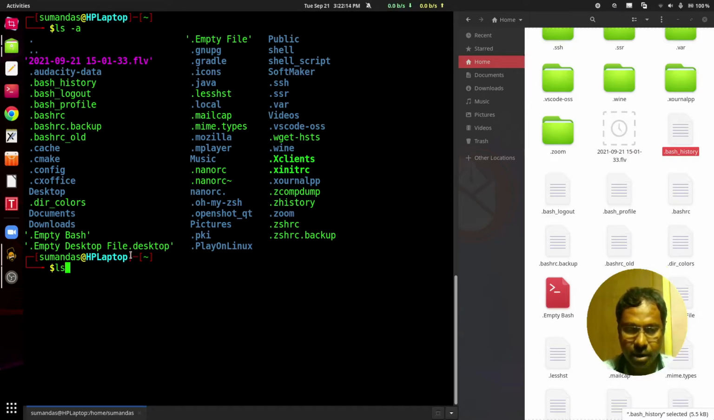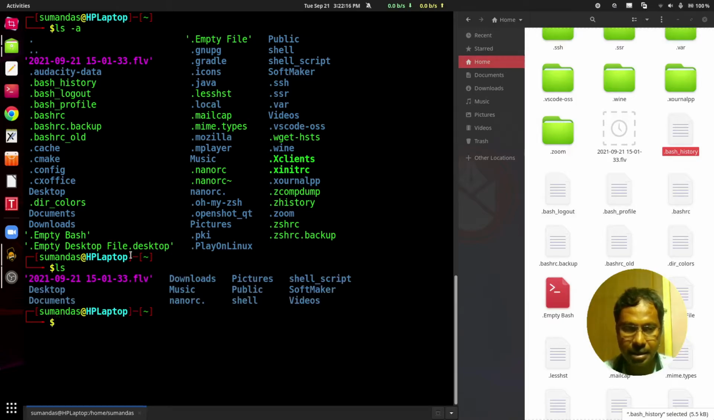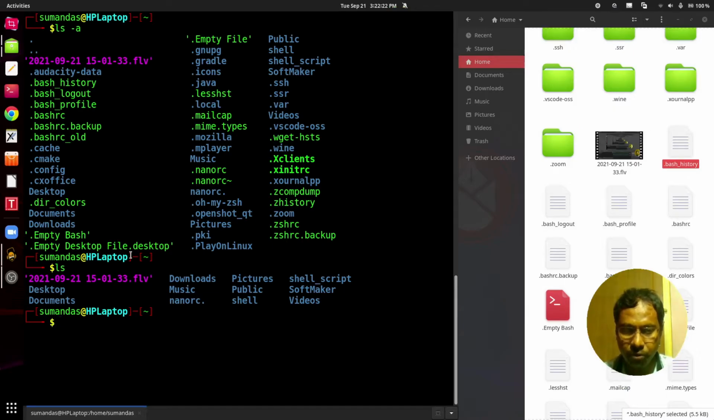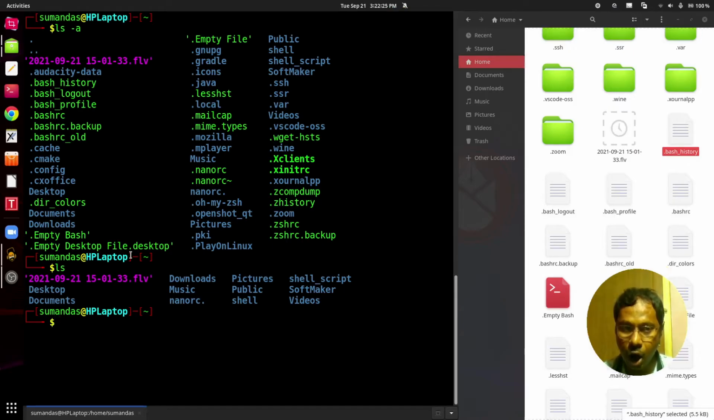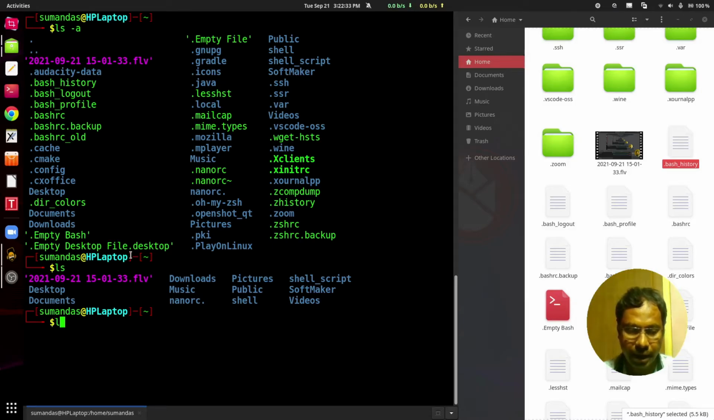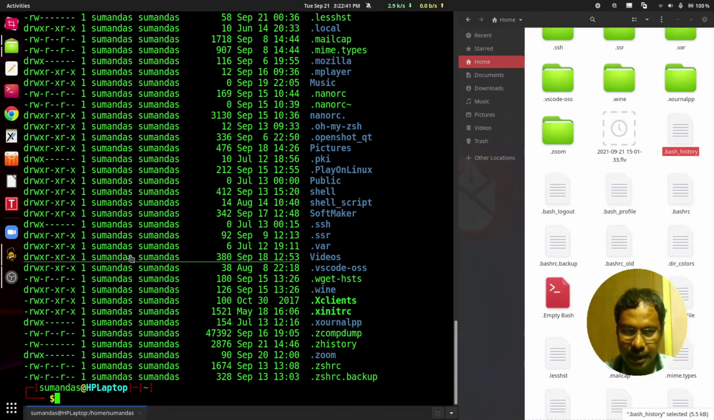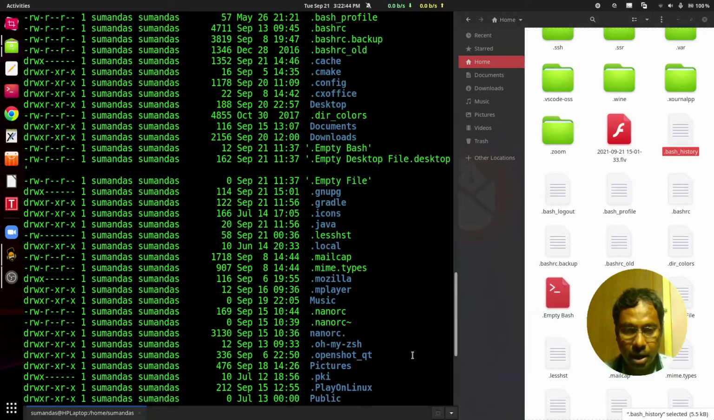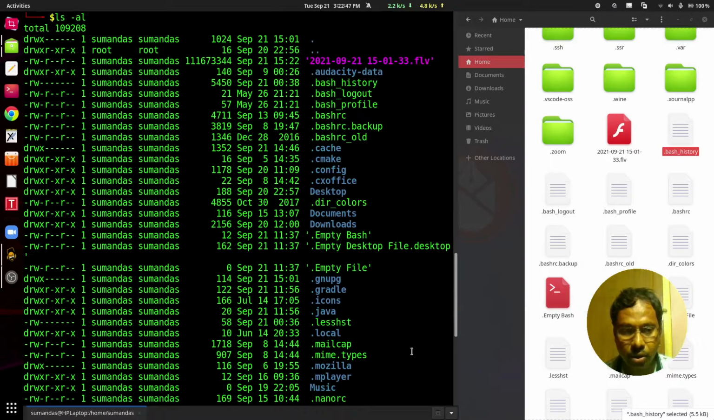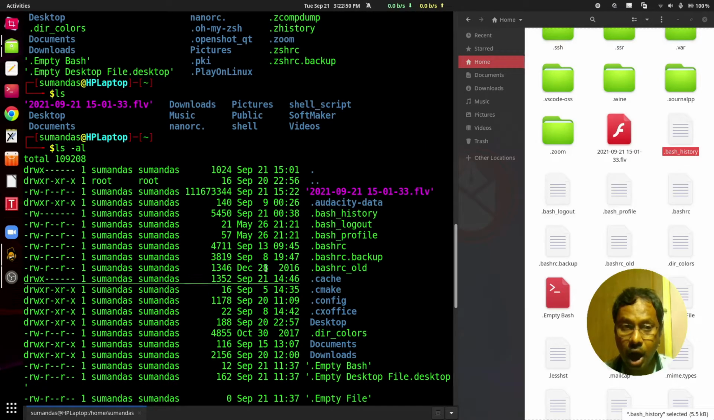If we write only ls and press enter, the hidden files and folders are not represented. If we want to get the output in the long format and also for the hidden files and folders, we may use both flags at once. That means ls minus al. So press enter and here we are getting all the files and folders including the hidden files and folders in the home directory, also in the long format.